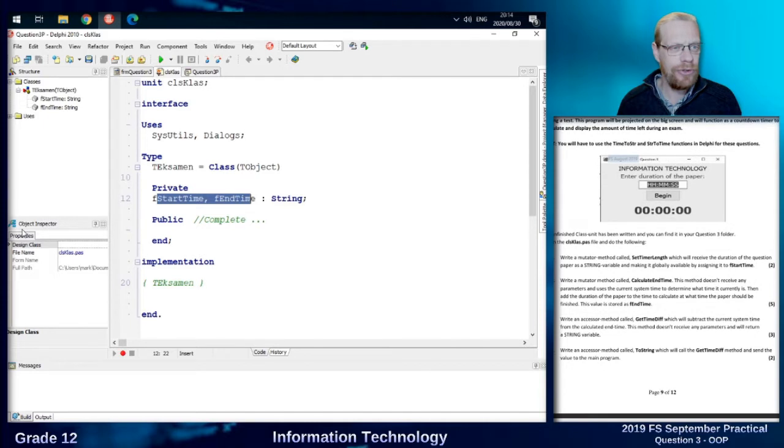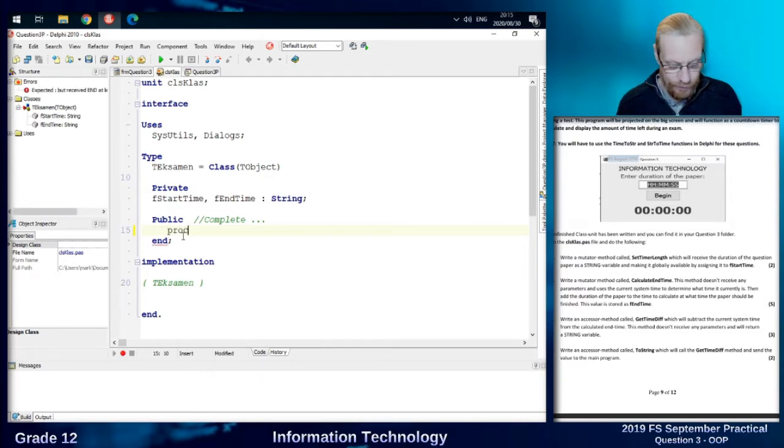So we first have to write a mutator method called setTimerLength, which will receive the duration of the question paper as a string and make it globally available by assigning it to fStartTime. One of the keywords you look for is whether this returns a value. In this case, it does not return a value. That means we're using a procedure. Mutator is another word for something which changes values, a setter in some terminology, and that also means procedure.